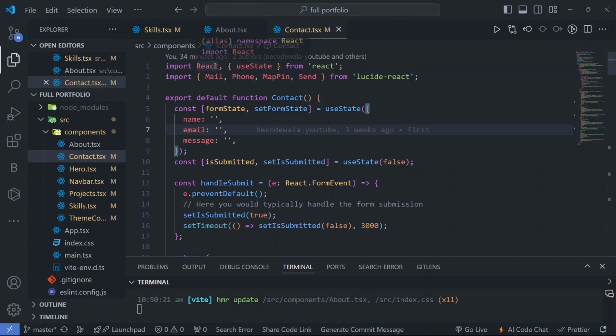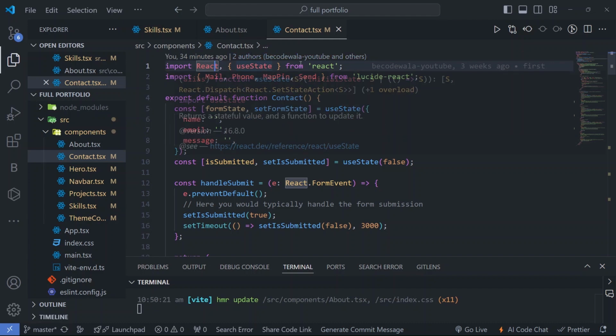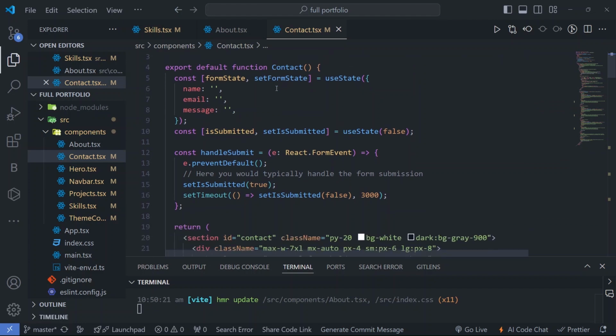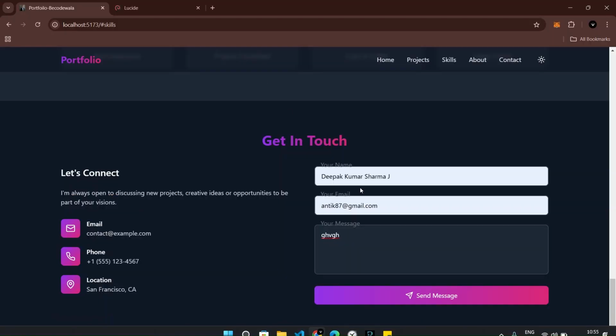And now here comes the contact section. We have imported React and useState from React. Then we have imported some icons from lucide-react, whatever icons you need. And here we have a Contact component. In this we have created the useState for the form state. So we are typing something, right?